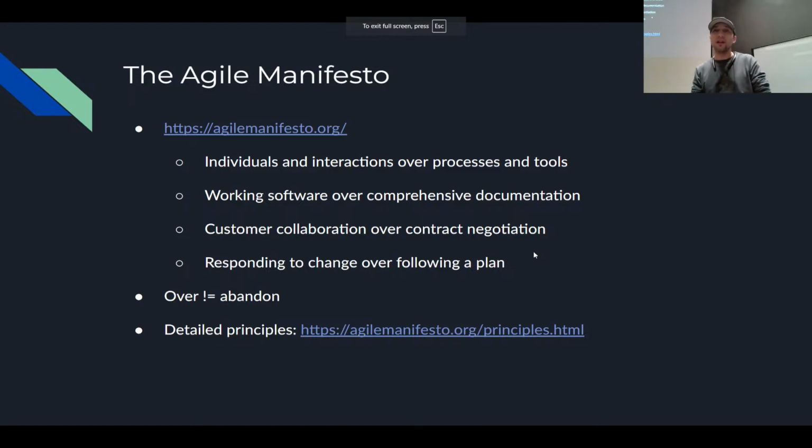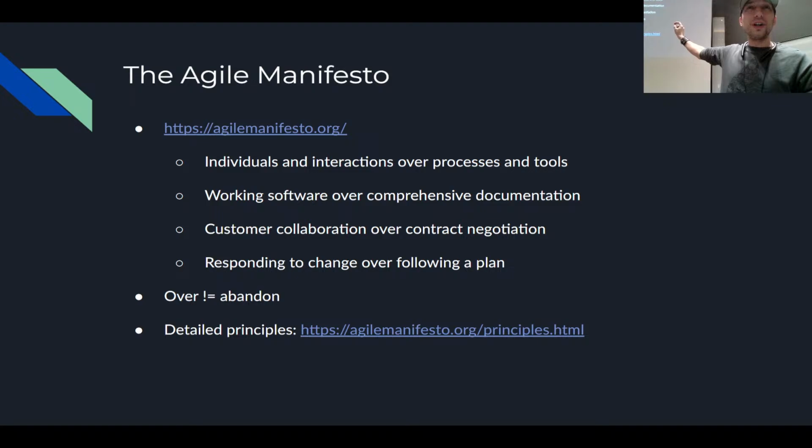Now, one key thing about these points. Over does not mean abandon, right? So individuals and interactions over processes and tools, that doesn't mean don't use processes and tools. You still need processes and tools, right? But prioritize the individuals and the interactions over the processes and tools, right? So for example, let's say that you have a very strict process for defining requirements on how a project gets implemented, right? And then a big business change happens. Maybe the company purchases some child company who already does this big part of a project, and you don't need to do that anymore, and instead you just need to contact their system, right?